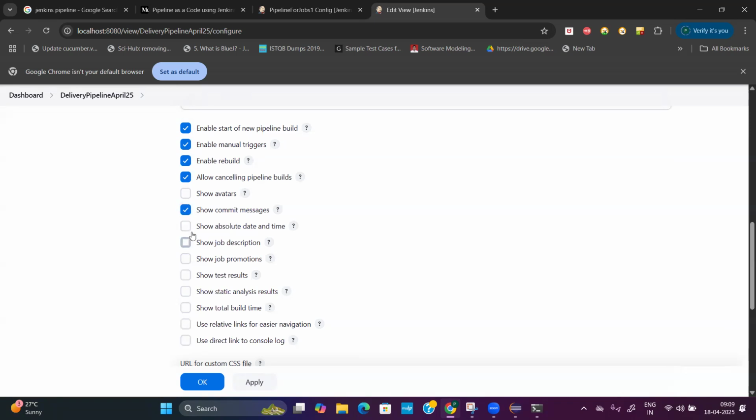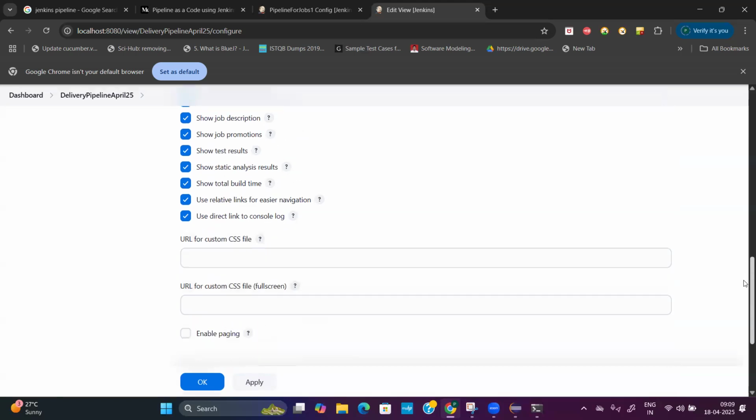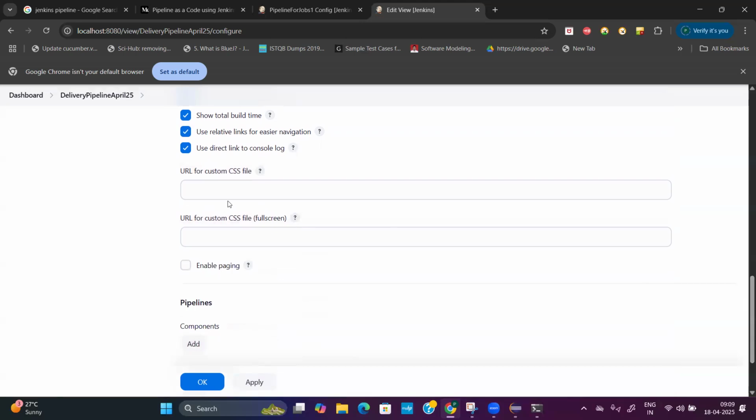Show commit message, show absolute date and time. Okay, fine. Show avatar, meaning your profile. Show job description, everything I want. Show test result, I want this also. I want static result in my pipeline also. Total build time I also want to check. Use direct link to the console log. Everything I want, so I'm just selecting. Let me select all. Fine, no problem. Then you can scroll down and it is asking whether any file is required.